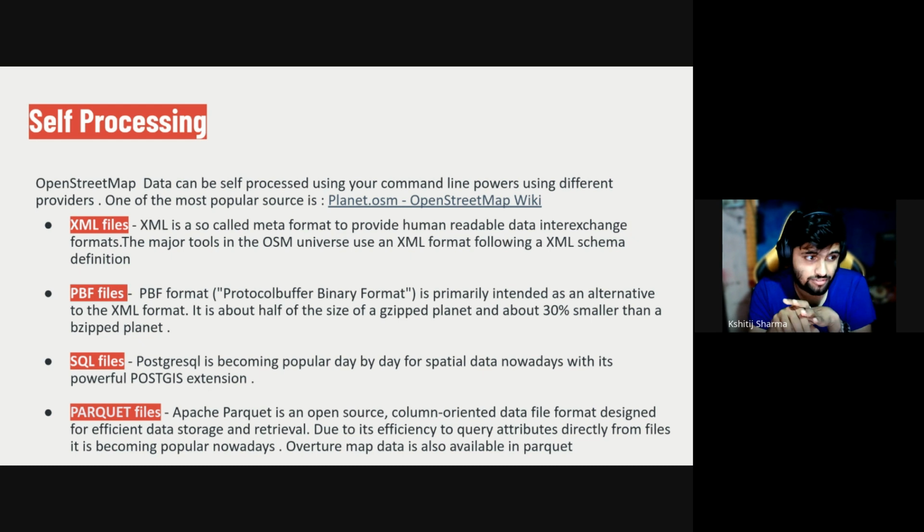So what is PBF format? PBF is the protocol buffer binary format. Mainly, since I say XML is very good and very popular, I mean, I love XML, but if you want to serve data of the whole world or the whole of Asia, then XML would be super huge. It's text, a series of text that is human readable.